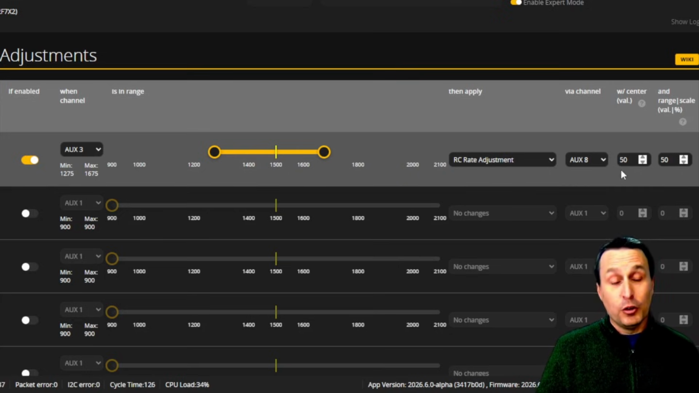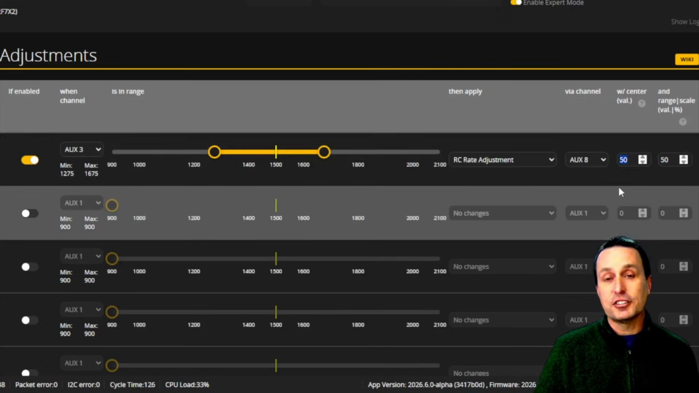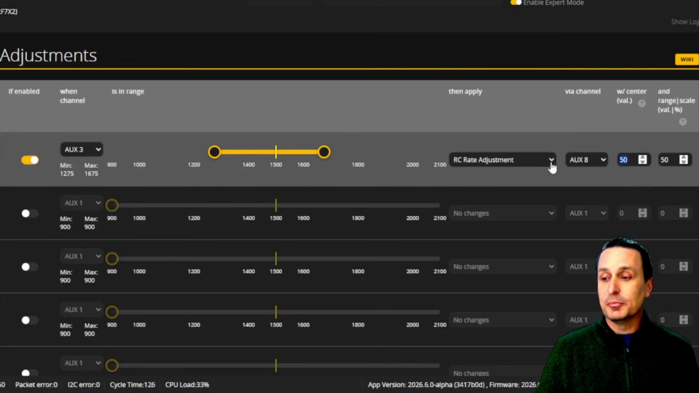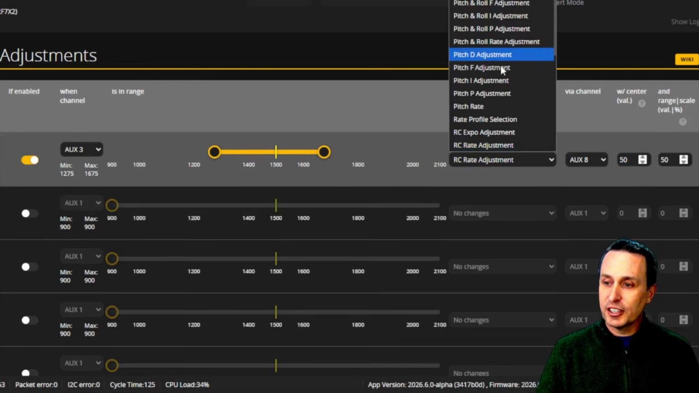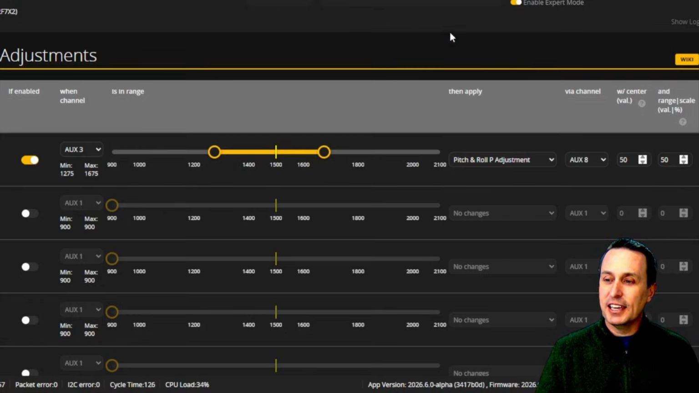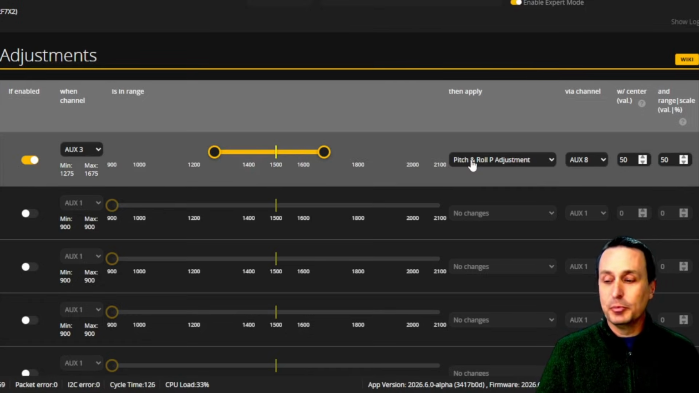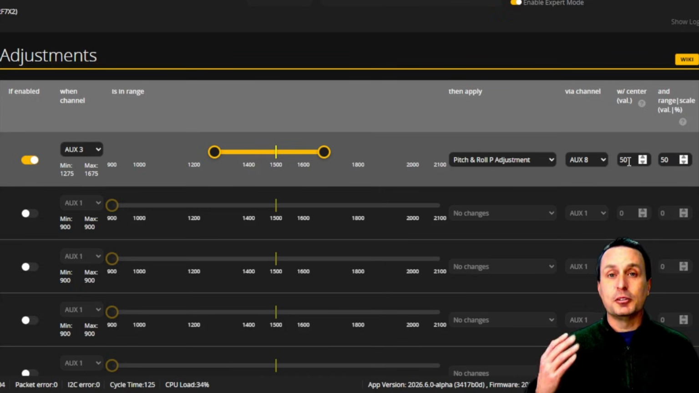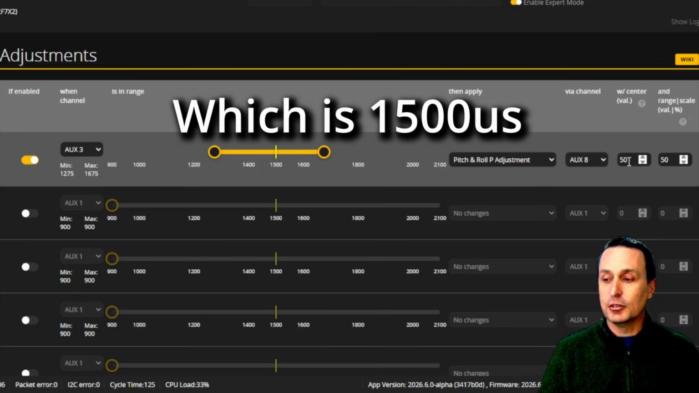For older versions of Betaflight, you'd have to go into the CLI if you wanted to set the center and scale. In the newer versions, once this comes out, it will be right here. So we can say, okay, we're going to set the center at 50. Say this is a PID value. For example, we're going to make an adjustment to my pitch and roll P gain. And we're going to say the center, in this example, when the potentiometer is set to 0, then it's going to be at 50.